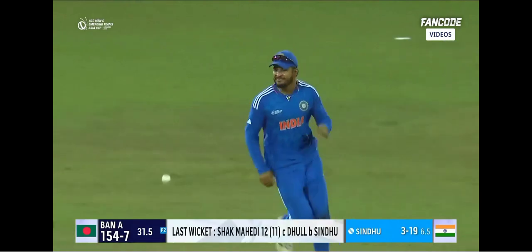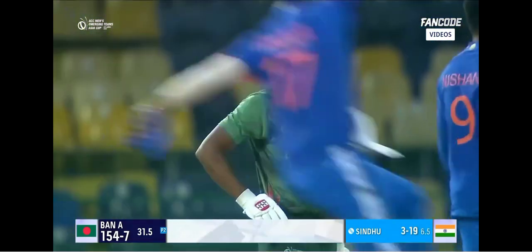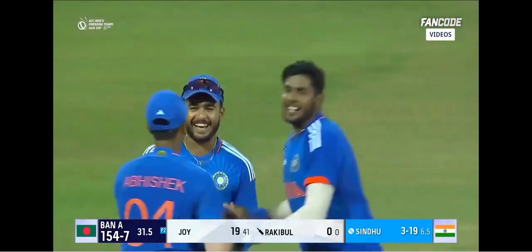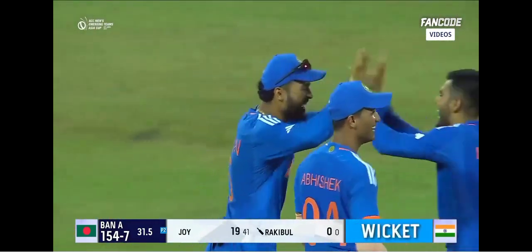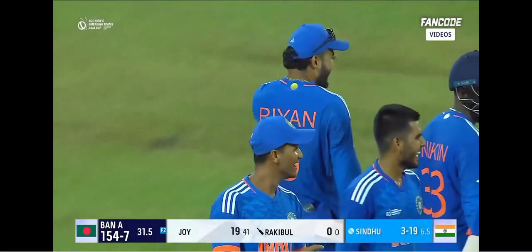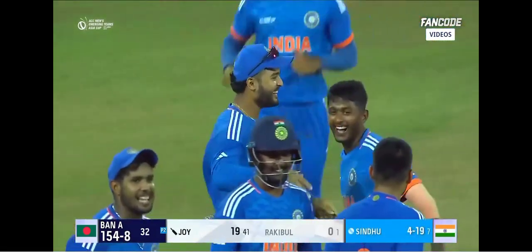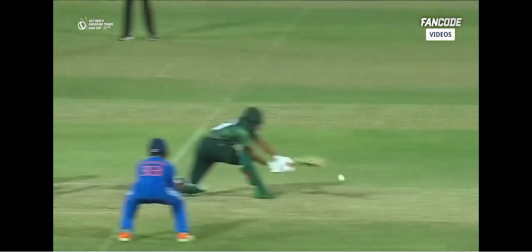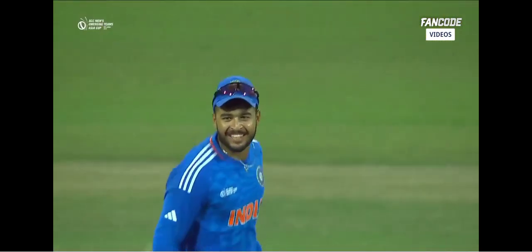Enterprising effort, but that results in a dismissal. The first ball, reverse sweep from Rakibul. Another wicket here for India A and for Sindhu. The 8th wicket gone for Bangladesh A. Riyan Parag anticipates. How silly was this? Very first ball, trying to reverse sweep. Always a high risk shot. That was very, very indisciplined from Rakibul Hasan.